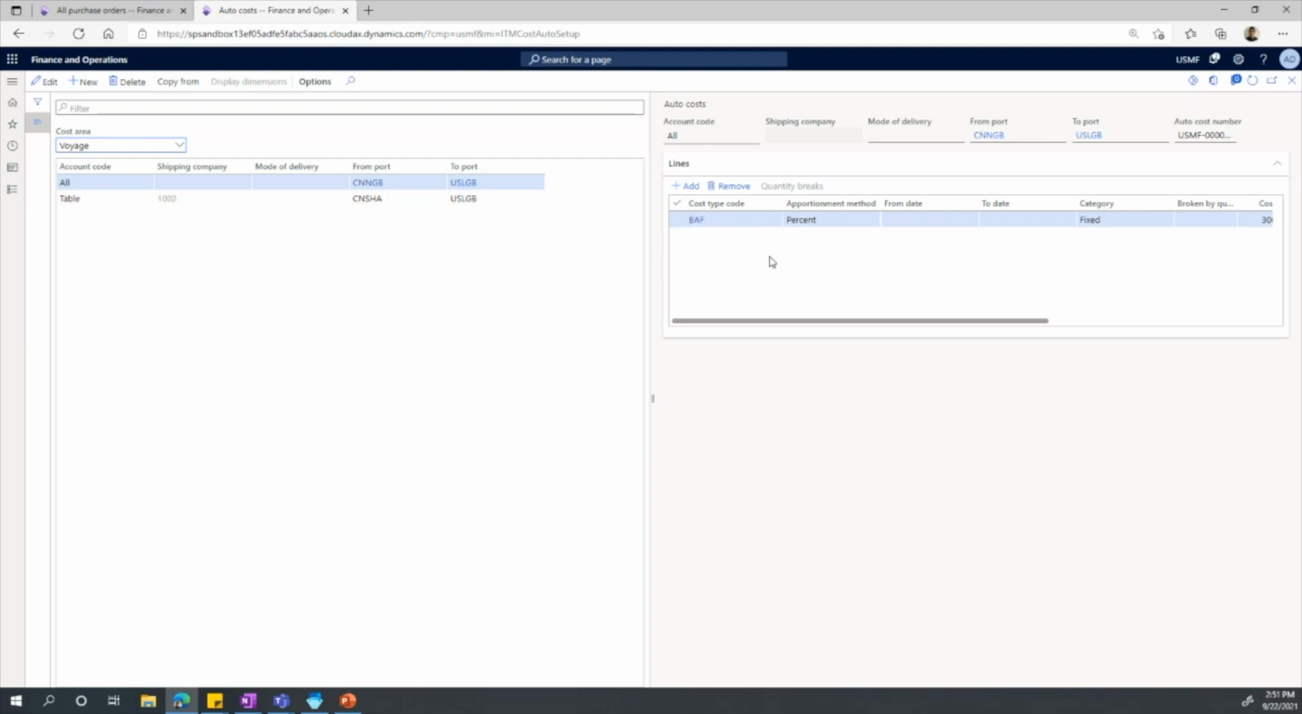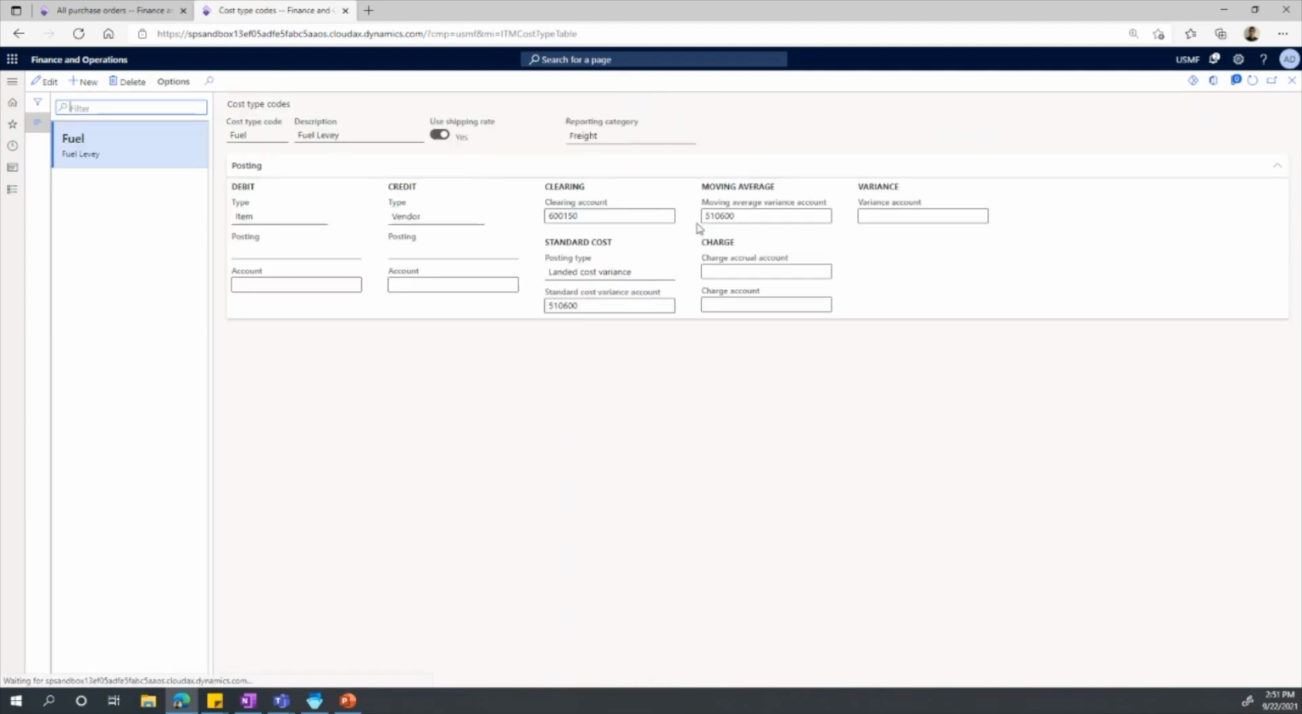On the right-hand side, you specify what those cost types are, which control the GL accounts, and how those costs need to be allocated. If we quickly look at what is specified behind fuel, we can see the item is getting debited, the vendor will be credited, and we also specified the clearing accounts. Another important point to understand is that the landed cost module works with different costing methods, whether it be standard cost or the other inventory valuation methods within Dynamics 365.